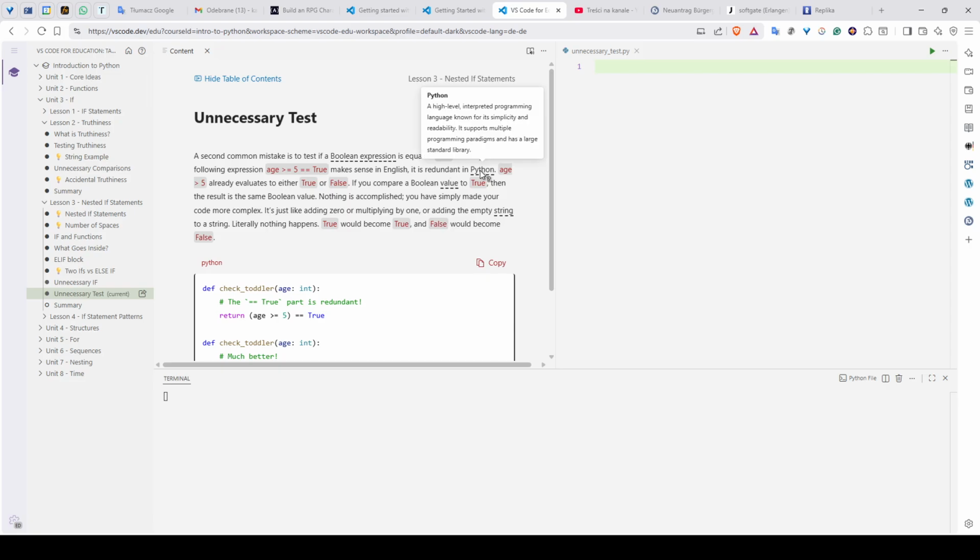Python, a high-level embedded programming language known for its simplicity and readability. It supports multiple programming paradigms and has a large standard library. Value. A value is the data stored in a variable or returned by an expression. It can be a number, text, list, or any other type of data.